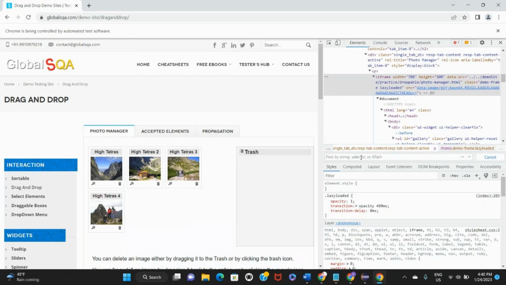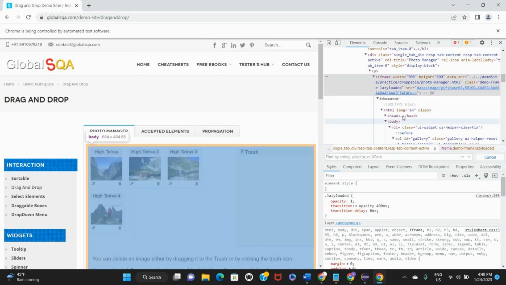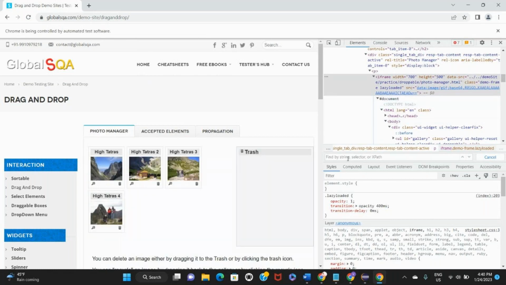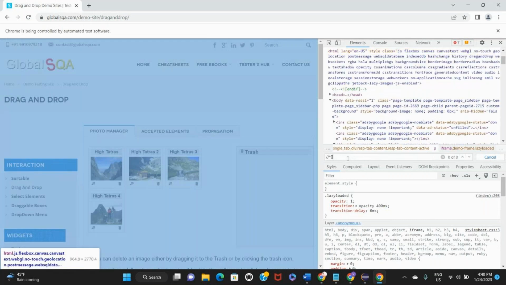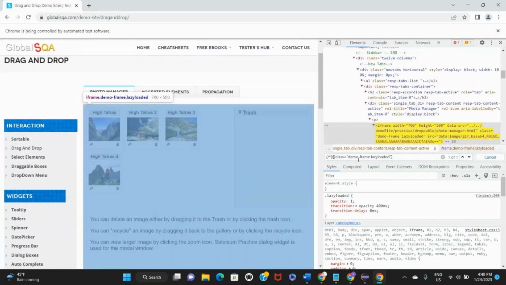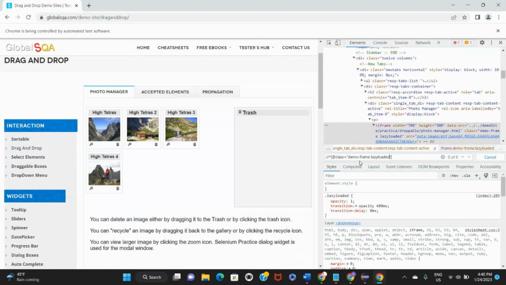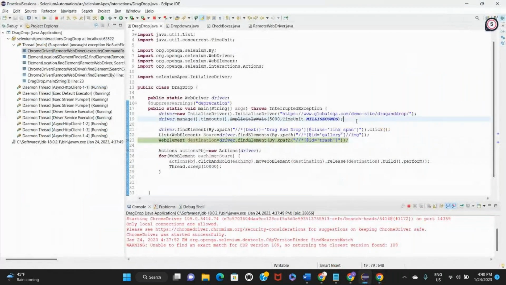Okay, so to do that, you have to find out an identifier for the iframe. An identifier is nothing but the similar way how you find out for the other web elements. So for that iframe, I found out this particular XPath. This particular identifier is used to find out this iframe.